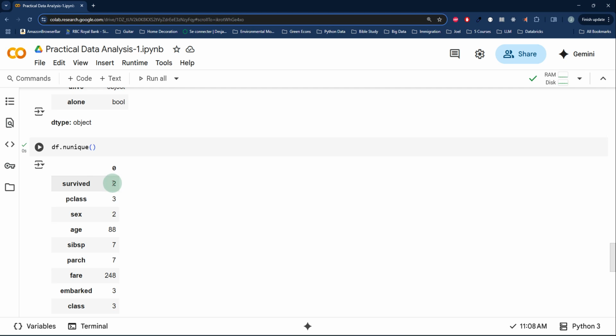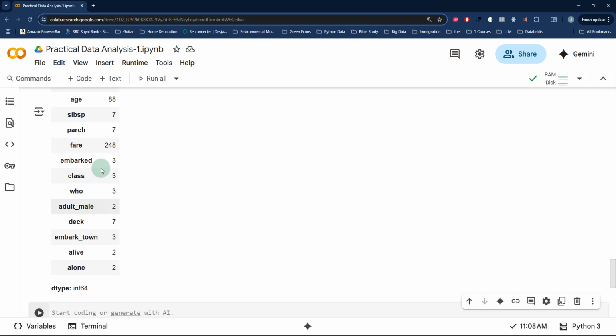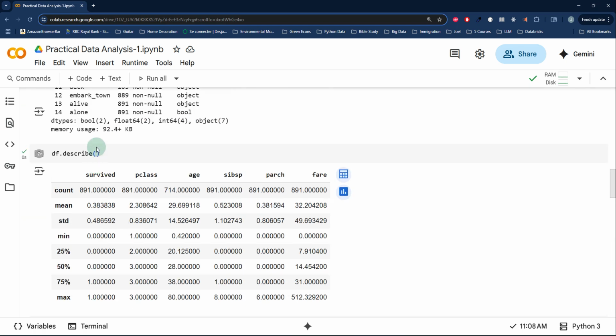Why 2 unique values? It's either you died or you survived. They had 3 different classes, 2 biological sexes, you are male or you are female. They have 88 age categories, and so on and so forth. So you can see the embarked towns. Everyone in this data set came from 3 towns: alive or dead, alone or accompanied. All of those things, you can see what's there. So it's a very useful function.